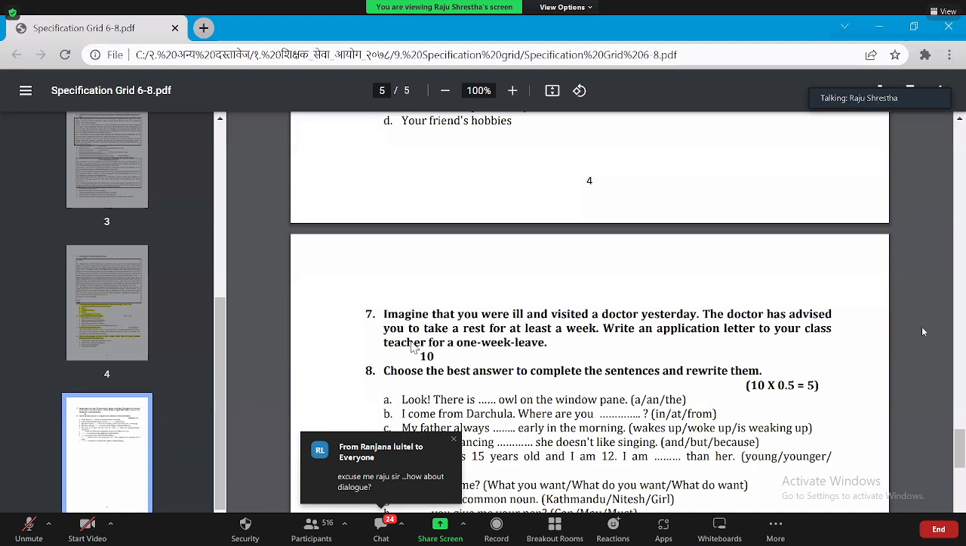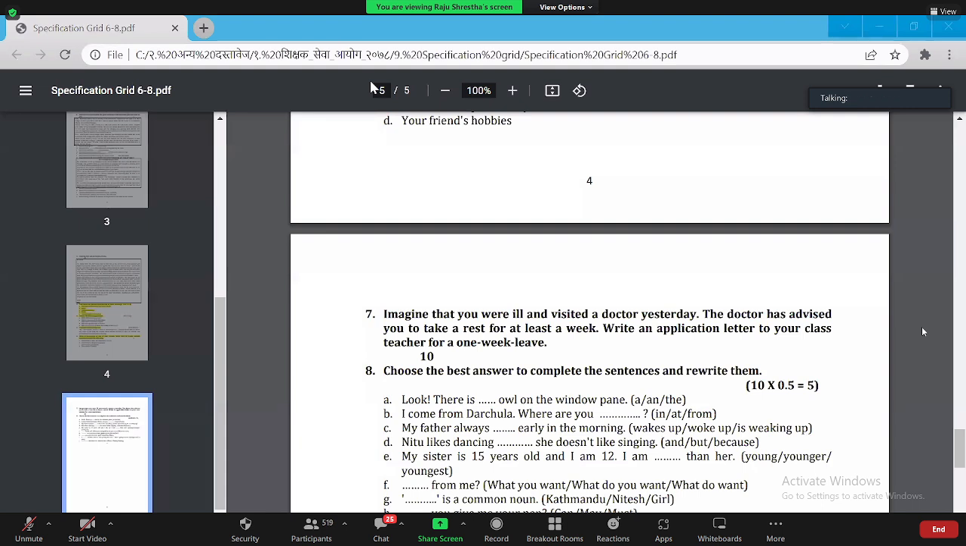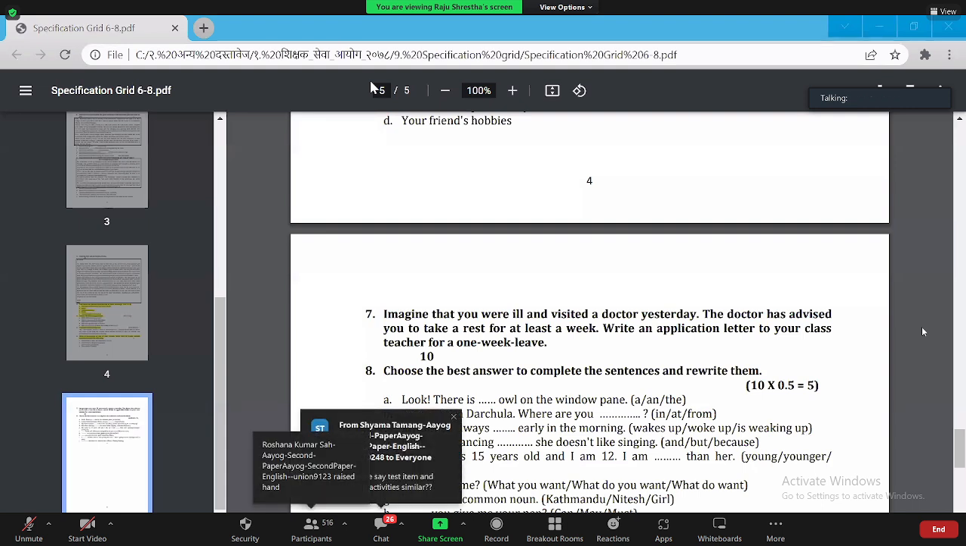So controlled means filling in the blanks, completing, matching, translating, transforming, transcribing. These will be the controlled type. Yes, dialogue can be under guided writing.